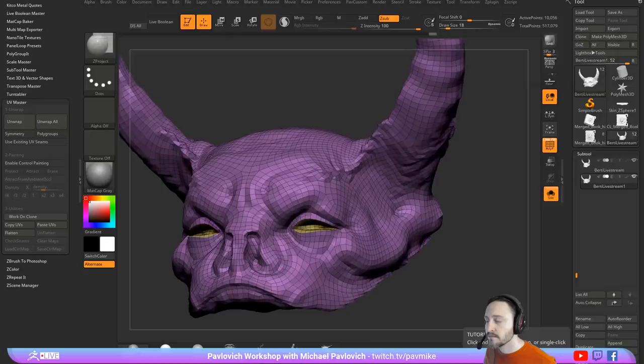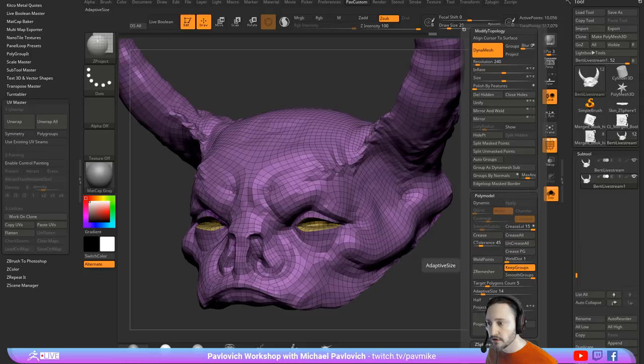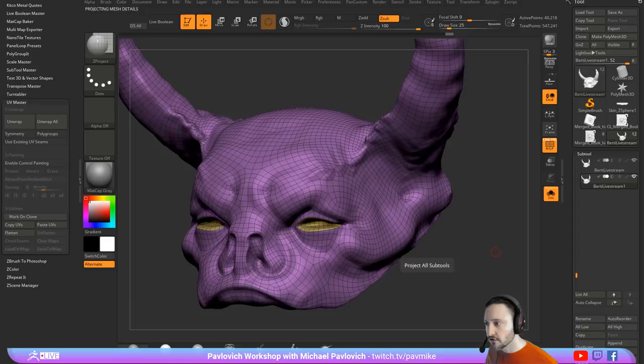And then, so now we have this. So now what we can do is when we go through here and we ZProject, we have both of these showing, here's solo turned off. We can do Project All, Control D, Project All, Control D, Project All, and you're gonna see how much nicer the corners of the eyes work.